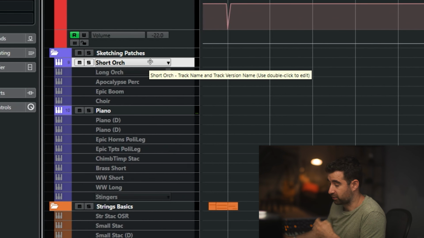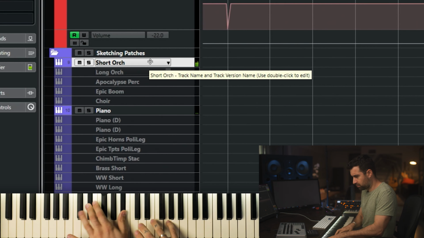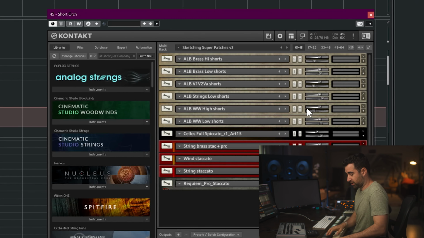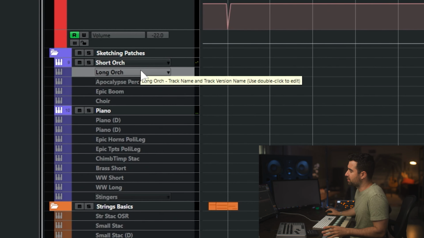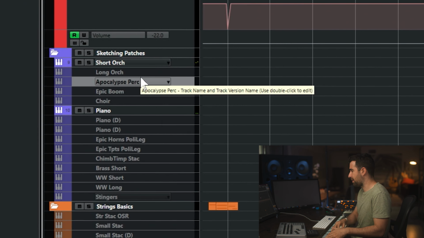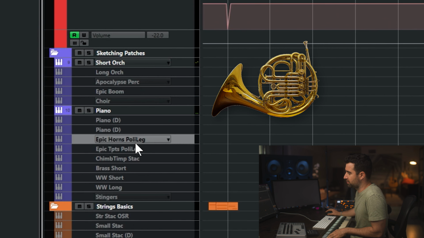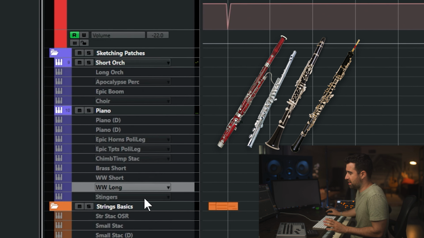Oh, this took forever. Okay, so choir. So stuff like this, right? Stuff that's pre-orchestrated. The same thing with long notes, then ensemble, epic and orchestral percussion, choir, pianos, some big epic horns, trumpets, woodwind short, long, brass, the whole thing, right?